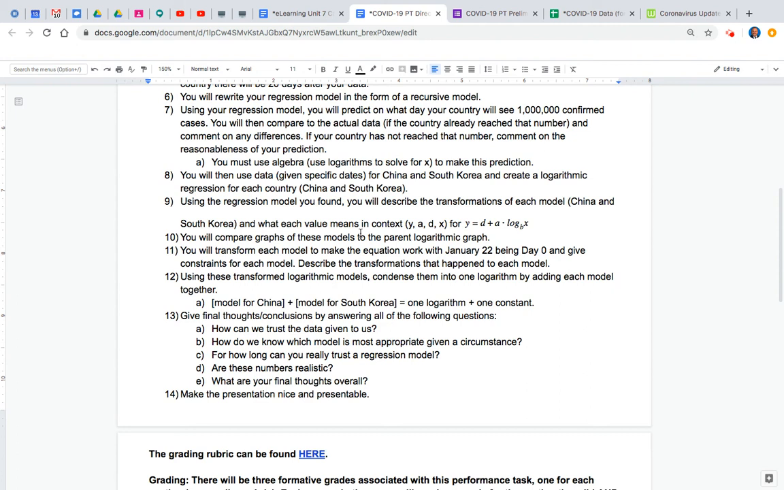A big part of this is number 13: give final thoughts and conclusions by answering all of the following questions. Yes, there are other questions, 1 through 12, and other information, but these are the big conceptual responses we're really looking for. How can we trust the data given to us? How do we know which model is most appropriate given a circumstance? For how long can you really trust a regression model? Are these numbers realistic? And lastly, what are your final thoughts overall?